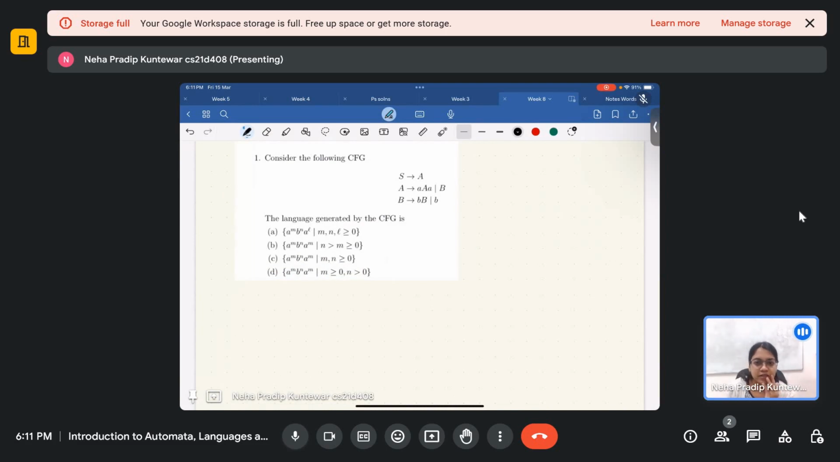You have been given this context-free grammar. In this case, S is your starting non-terminal, and these are the three production rules that you have been given. You want to identify the language of this CFG.